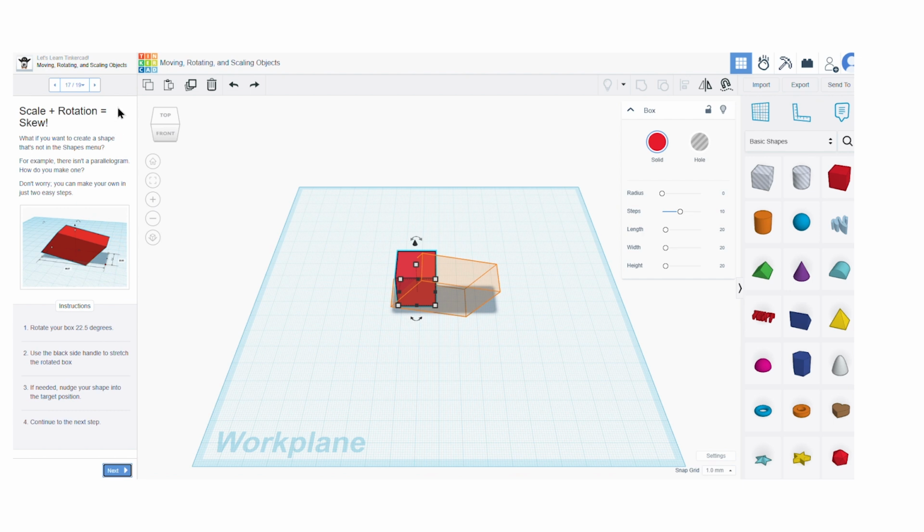Scale plus rotation equals skew. What if you want to create a shape that's not in the Shapes menu? For example, there isn't a parallelogram. How do you make one? Don't worry, you can make one on your own in just 2 easy steps. Step 1, rotate your box 22.5 degrees. Use the black side handle to stretch the rotated box. If needed, nudge your shape into the targeted position. Once it matches the hint, go ahead and continue to the next step.